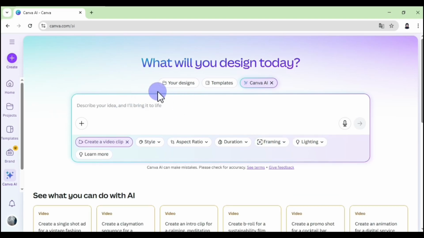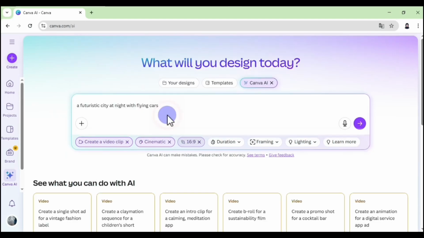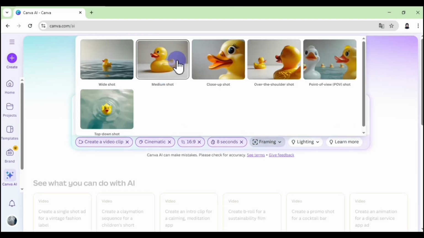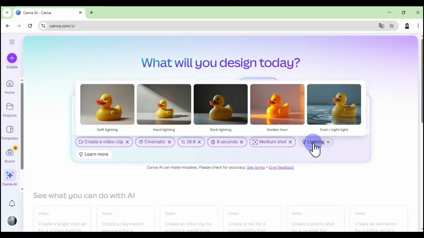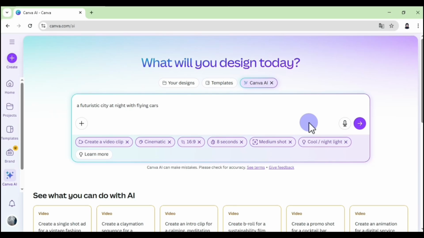Now just type your video idea or a prompt. For example, I will type like this. And you can also use your microphone to generate a prompt with your voice, and then you can adjust the styles and adjust the ratio, durations, and then framing. You can even adjust the lighting. And once you're done setting everything up, just hit generate.